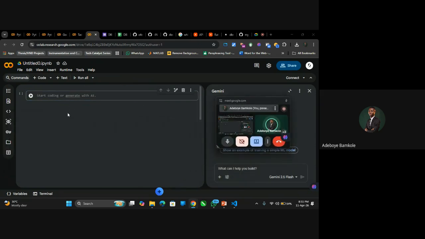So I'll be using Google Colab just because of time. Because some of these libraries, if you are using it locally, you need to install them. If you are using it online, most times you have them installed, but if not, you install the libraries.